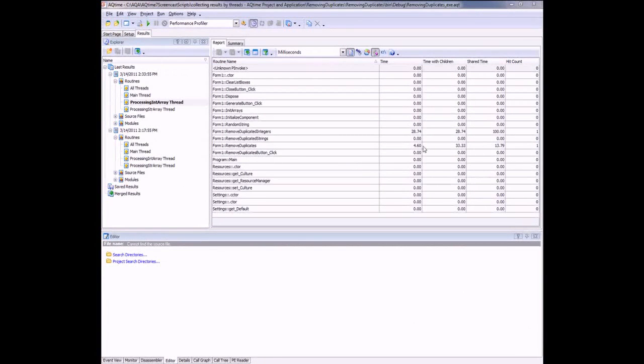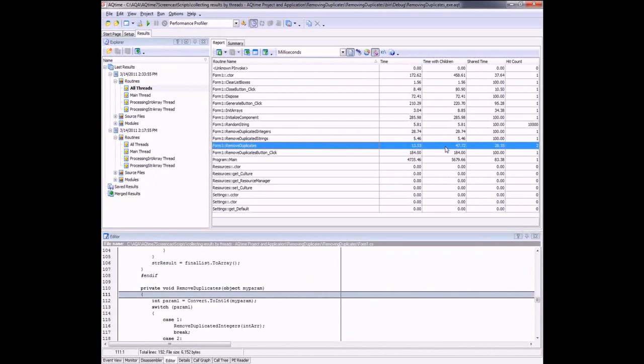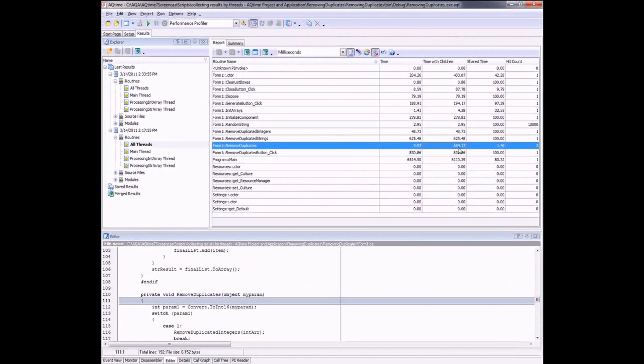So here we go. We're going to come to our all threads section here, and we'll look at the remove duplicates function, and you'll see this time around remove duplicates only took about 47 milliseconds to get called, so that's an improvement over our previous run here. If we go back to our previous run, we can see that remove duplicates previously took 684 milliseconds, so we've sped that up quite a bit.